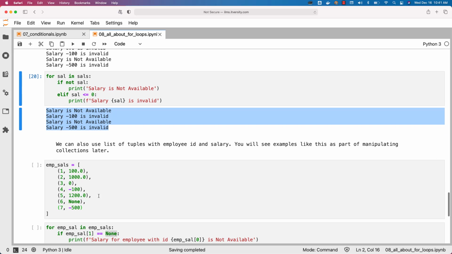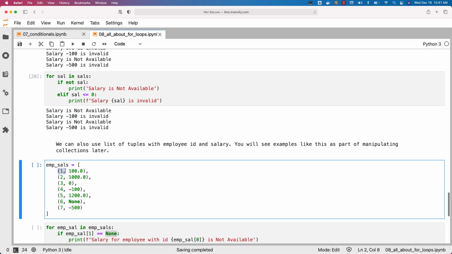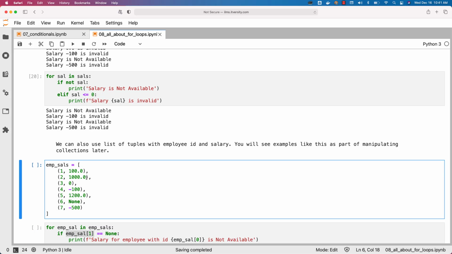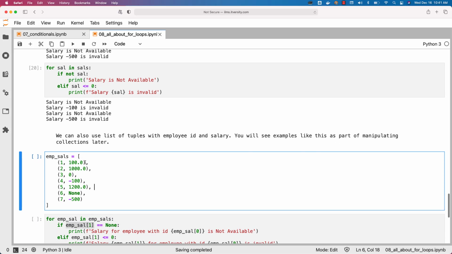I have just created list of tuples where we have employee ID and salary. When you have a tuple like this, you can access the first element by saying tuple of 0 and the second element by saying tuple of 1. So as we process all the list of tuples here within the for loop, each one can be accessed with of 0 or of 1 to get employee ID or salary.